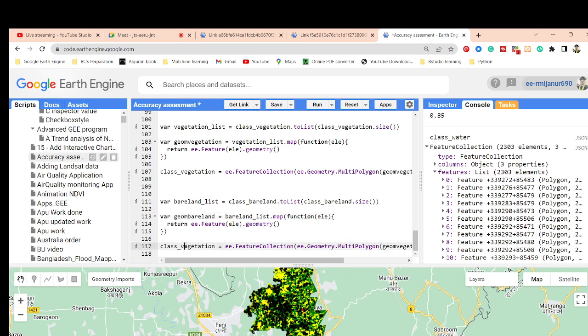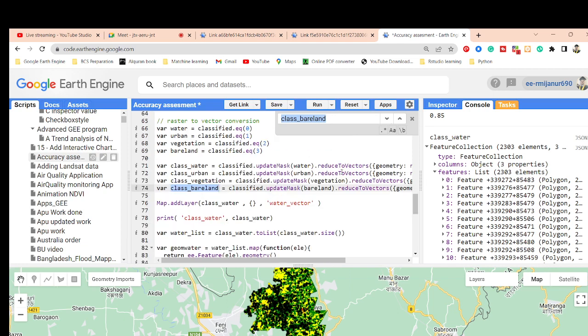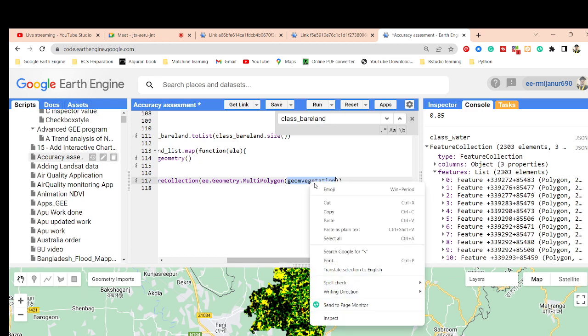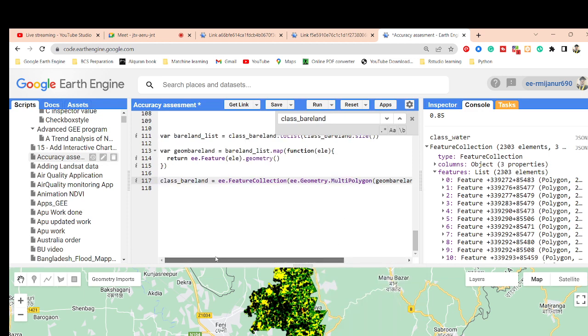I simply put this, change the name, suppose this time class barren land, same variable name. This variable you already declared. You can see we already declared it in here. Okay, the same variable you can also use in here. So now simply copy this and paste here. Okay, so now all of the classes we can convert as a multi-polygon.